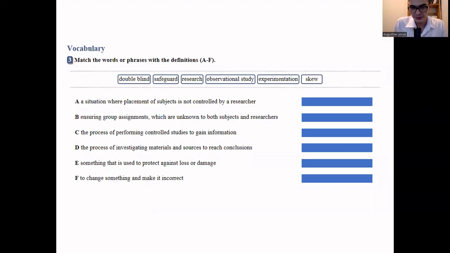Here are the answers. Okay, for the first one, a situation where placement of subjects is not controlled by a researcher. The answer to this one is observational study. So you only observe, you don't control anything as a researcher in this kind of study. Ensuring group assignments which are unknown to both subjects and researchers, this is called the double blind. So both the subjects and the researchers do not know who took what or who received what treatment. Okay, we talked about that in the warm-up.